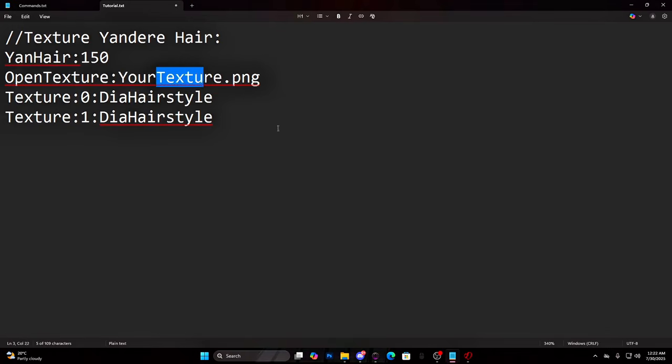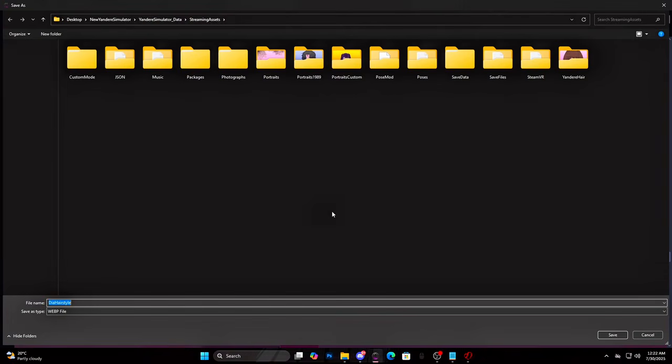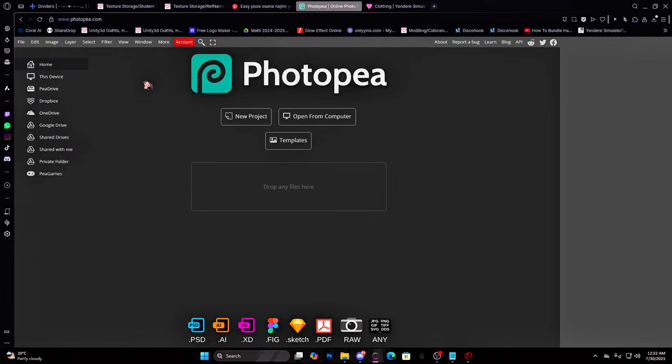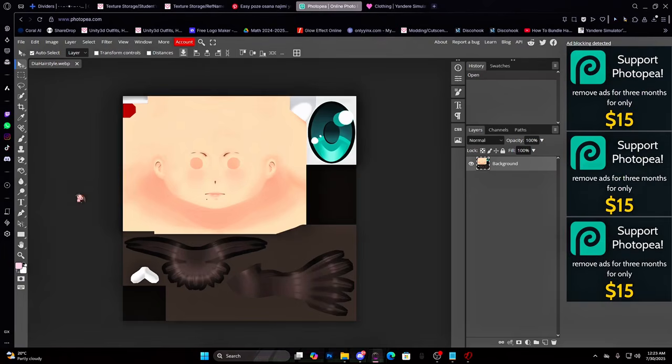Now for the texture. Save the image you will find on the site wherever you want. I will save mine in the Streaming Assets folder, but at the end of the texture name type .png and hit save. Search Photopea on Google and go to this site. Press on Open from computer and select the texture you just saved. Now pay attention to what I do.